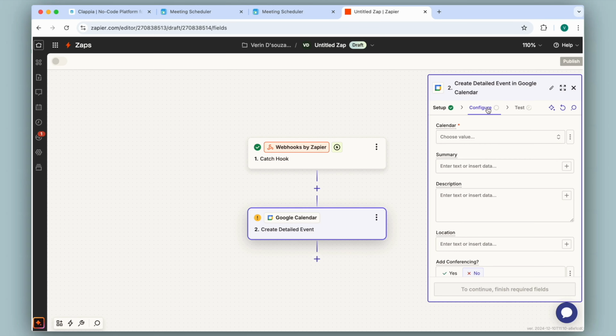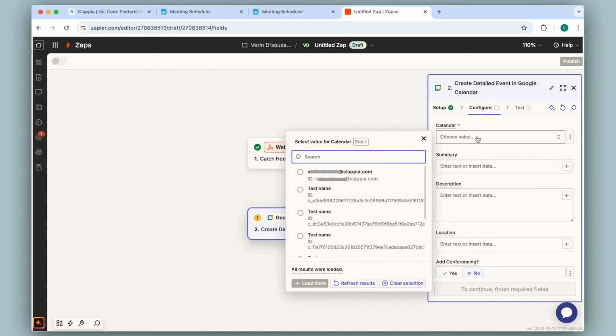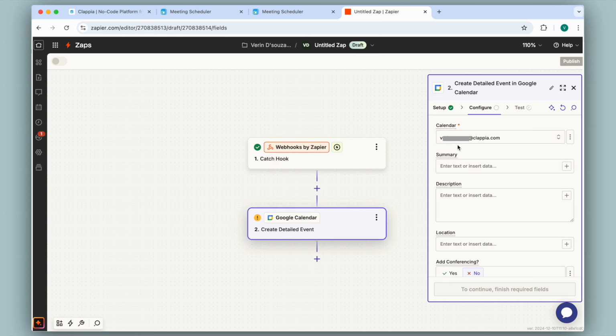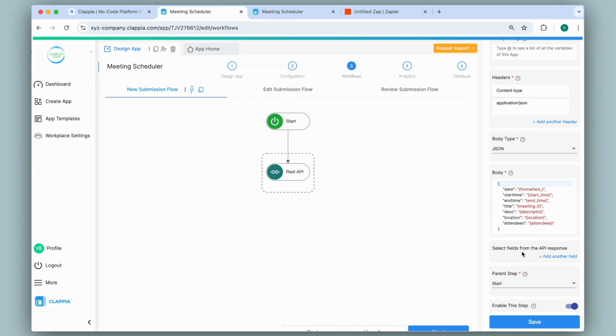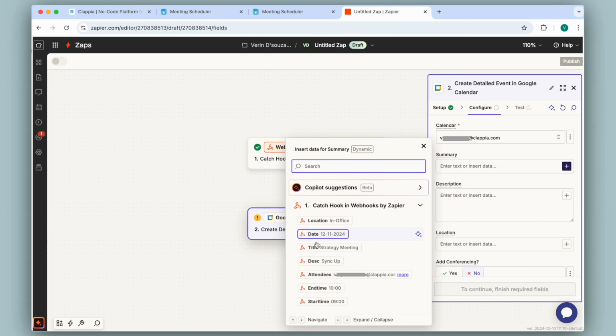Now under Configurations, map the fields received from Clappia to the event fields in Google Calendar. So in Calendar, I will select my email address. For the summary, you can either type in manually or you can pull up details from the Clappia app. Simply click on the plus symbol at the side and you can see over here all the fields from the app. If you have not listed any field in the REST API workflow in Clappia, those fields will not appear over here. Only the ones mentioned in the body, like so, will appear in this list.